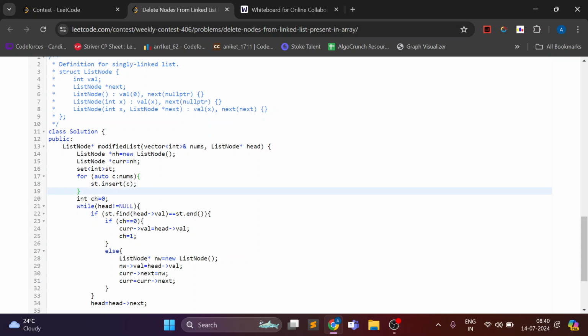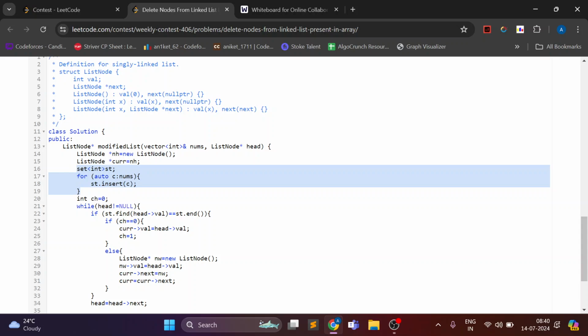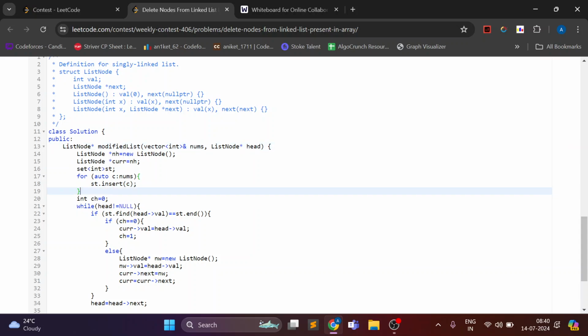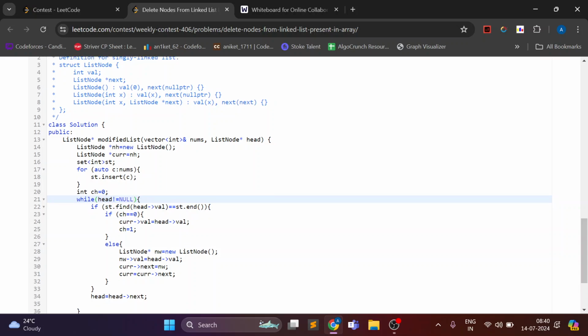So first of all, I'm making a set of nums, because the search would be log n for every node. If I had just kept it as nums, I would have required another for loop for searching in this head. Or I could have just sorted nums and used lower bound or binary search, but I found this easier.